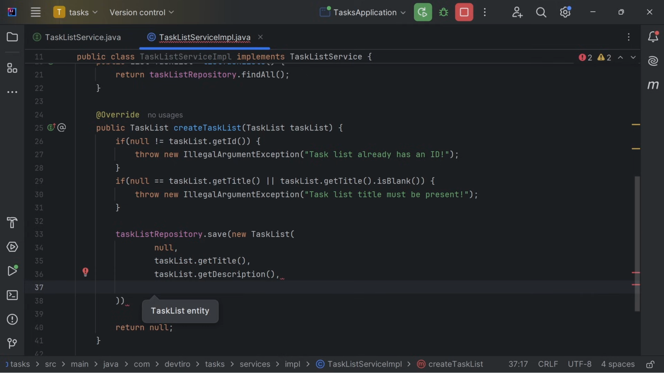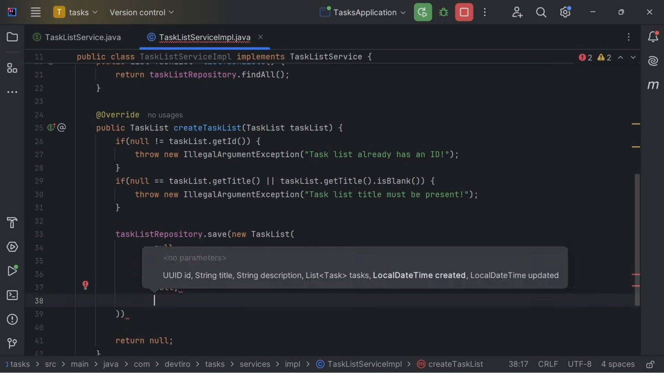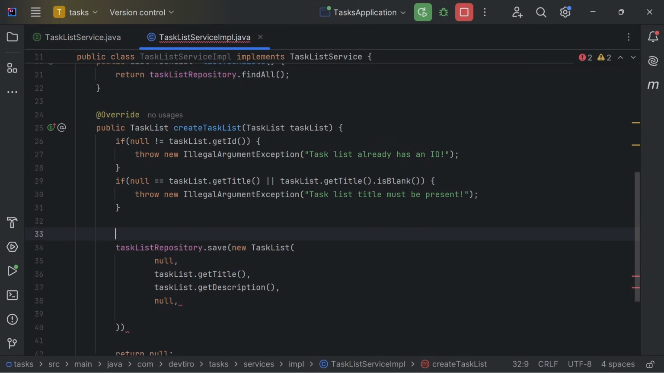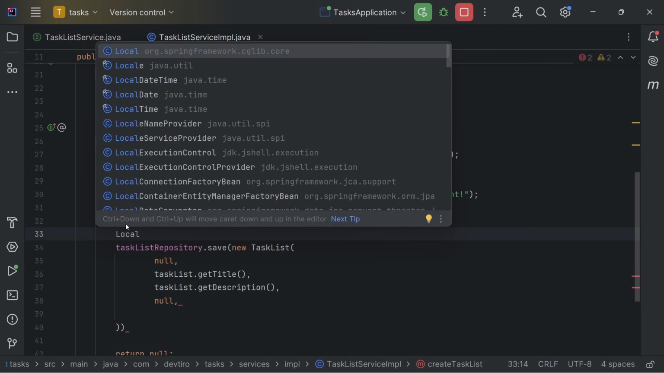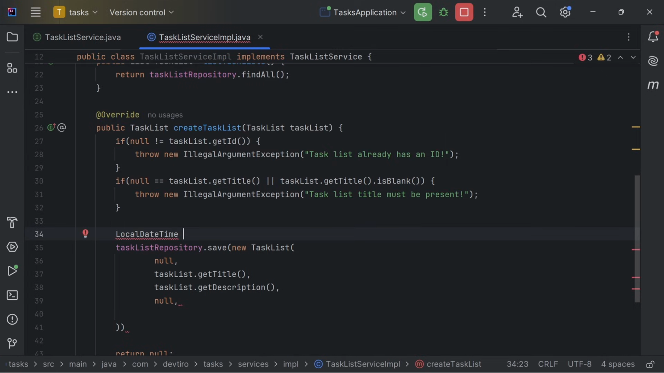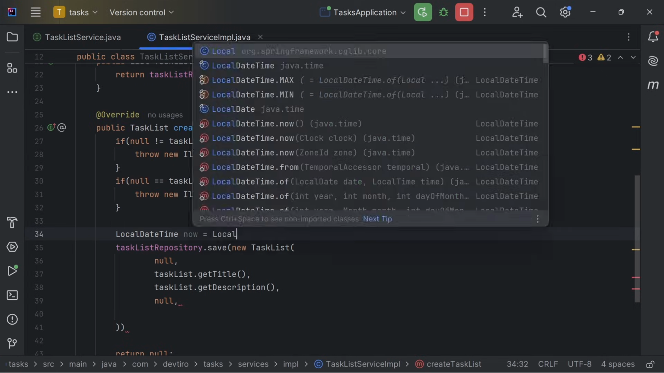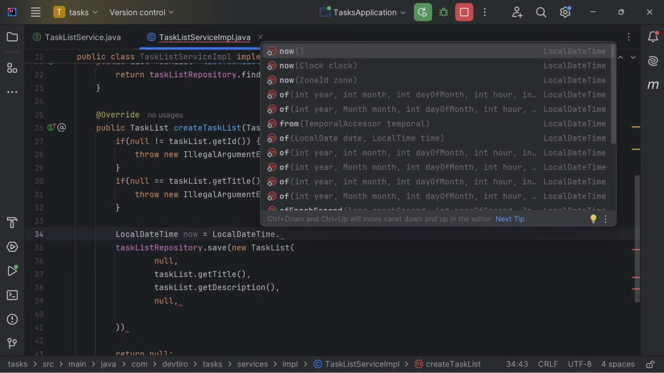Now, this task list won't have any tasks associated with it at the moment, so we'll pass in null to there. And now we have to provide the created and updated date time. Now, we happen to know that they're both going to be the same time to begin with. So let's create a local date time called now, and this will simply be local date time dot now.